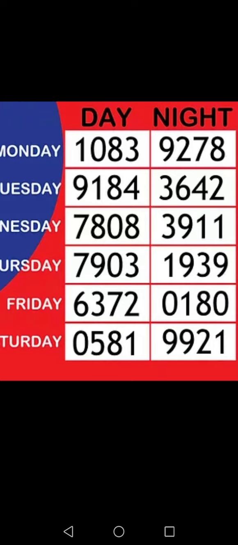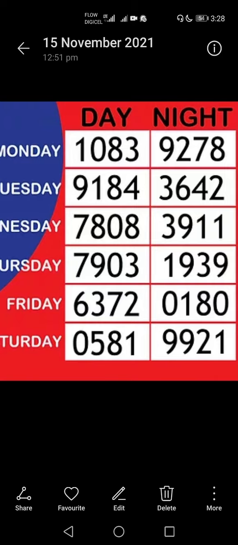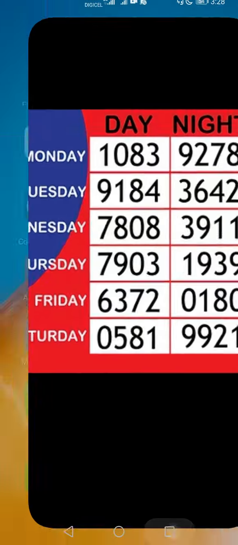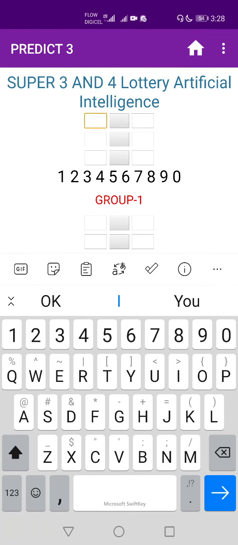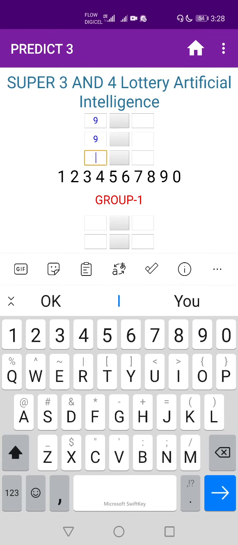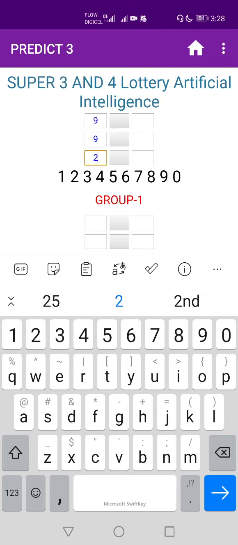So what you're doing, you're putting in the past four previous draw winning numbers, but you're just using the first three numbers. In that case, you're just gonna be using 992 and 058 and 018 and 637. Right? So that is for Friday and Saturday draw. Alright? So let me show you how to do this now. So this is what you do. You put in 9, 9, and 2, right?